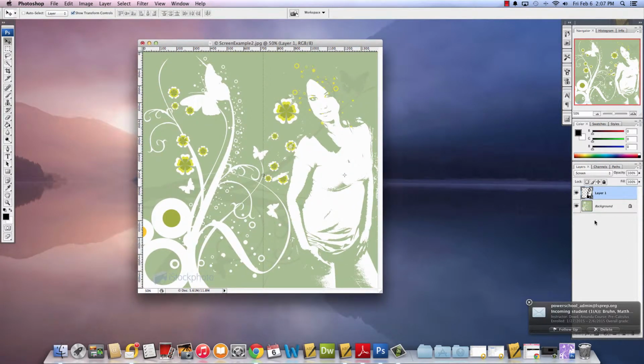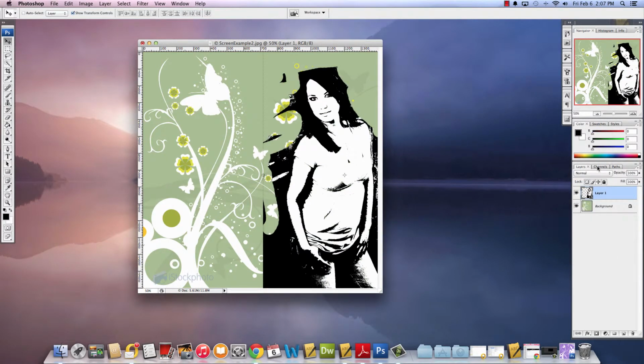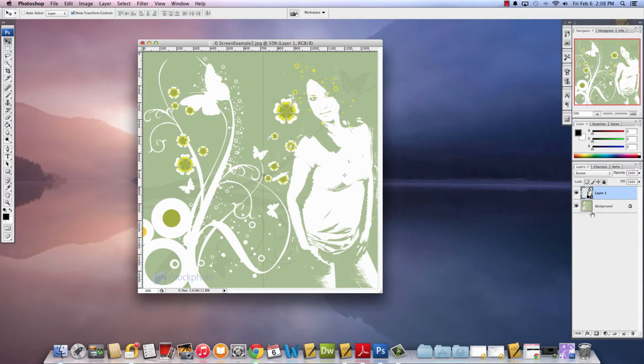So over here once again is showing you that this layer has been blended in with this layer, and it shows right here. If you went back to Normal, the image would just be sitting on top of it. But since we're blending them using Screen, all the black disappears and the white stays.